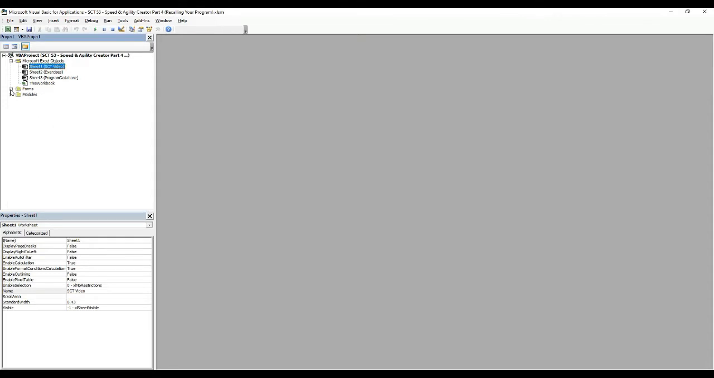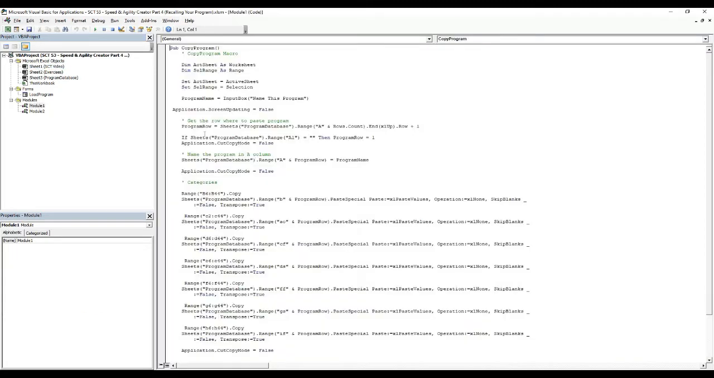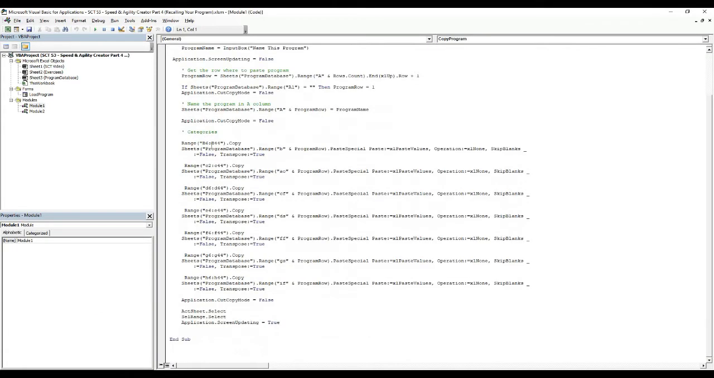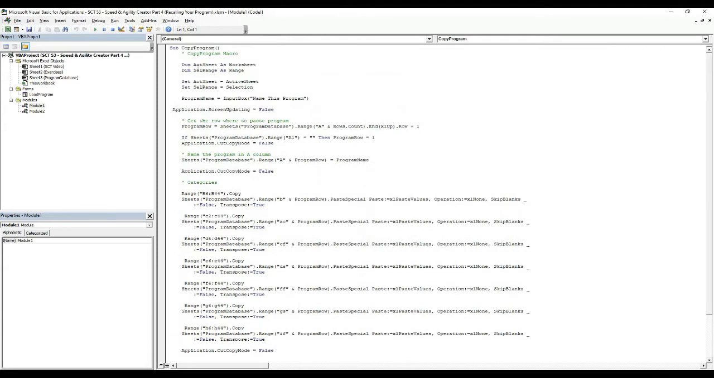Now, in the last video we actually created a module, and as a reminder, a module is really just a piece of paper or a notepad that you create within Visual Basic or VBA, where you can start to write down all of your code. And we created module 1, and if I double click there, you're going to see all of the code that we actually put in module 1.